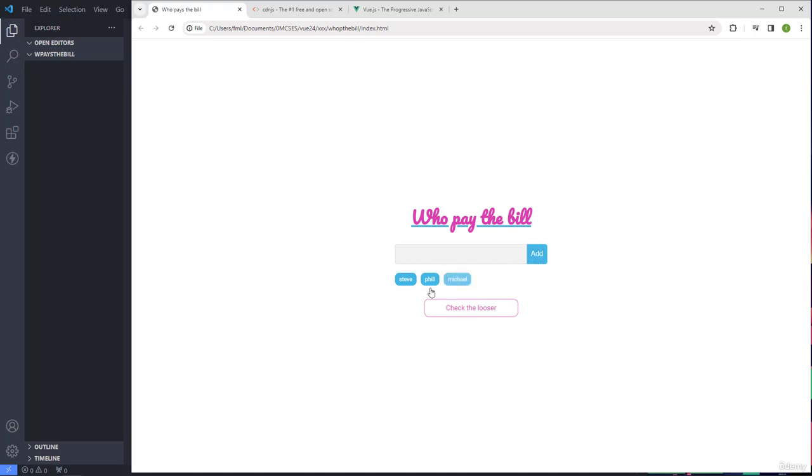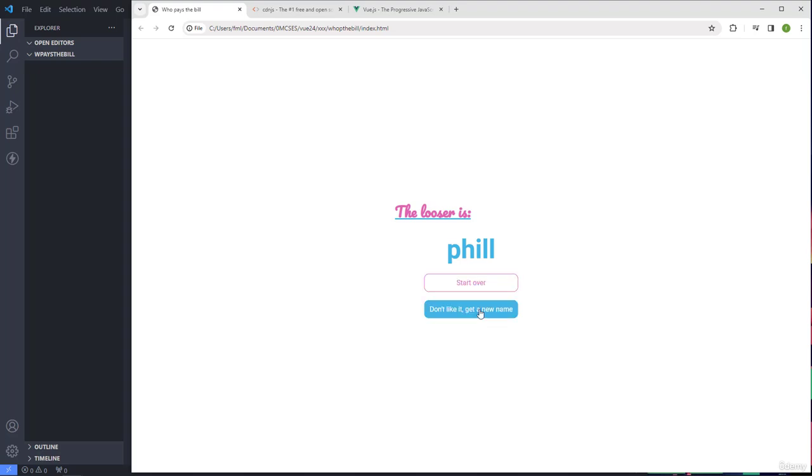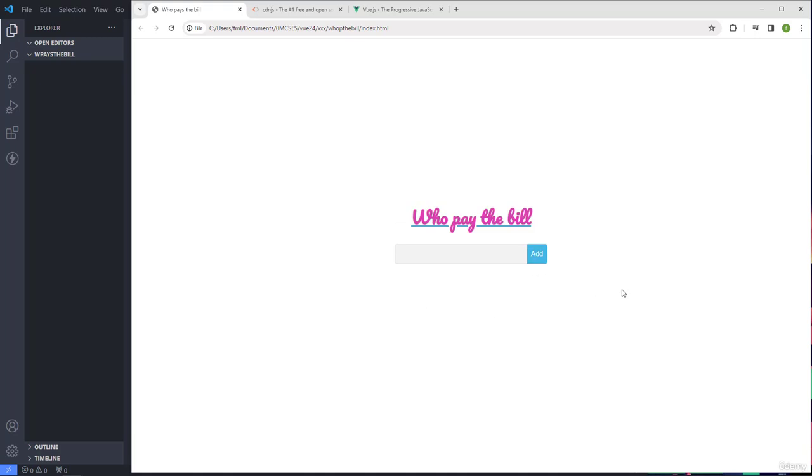Okay, so when we have different names, we can delete the names so I can add more. And then we add it and then we get it. And notice that when we have less than two names, the button is not visible. So we need to do all of this. Now, once we have the list of users, we will need to check the loser, and this will give us the final loser. And at the end, we can just generate a new loser, or we can start over. So we need to clear the state and go back to the very beginning.